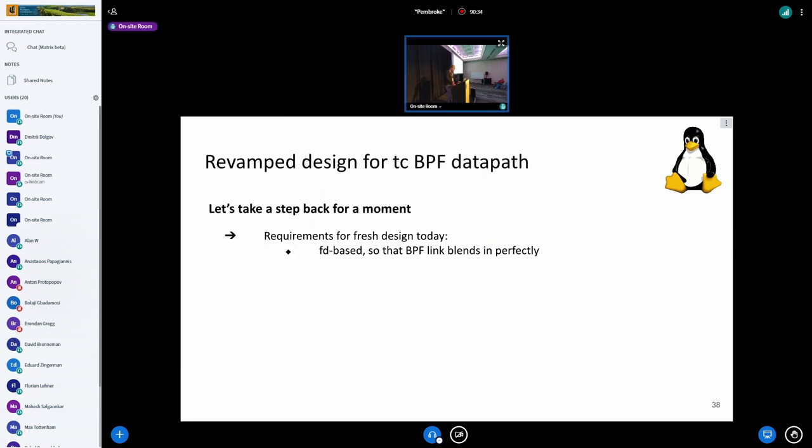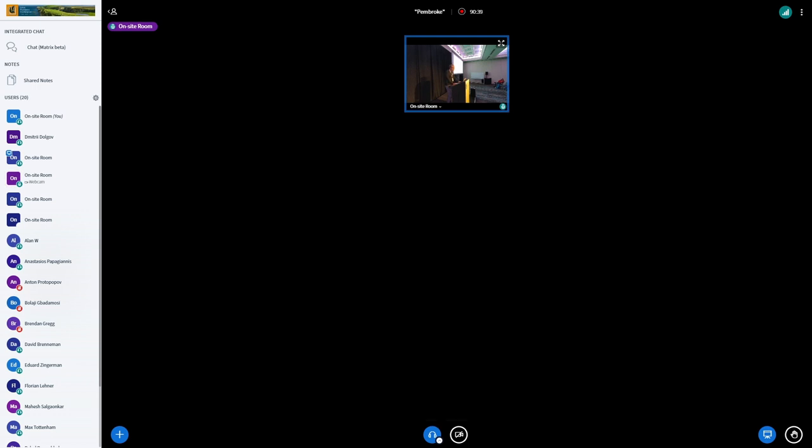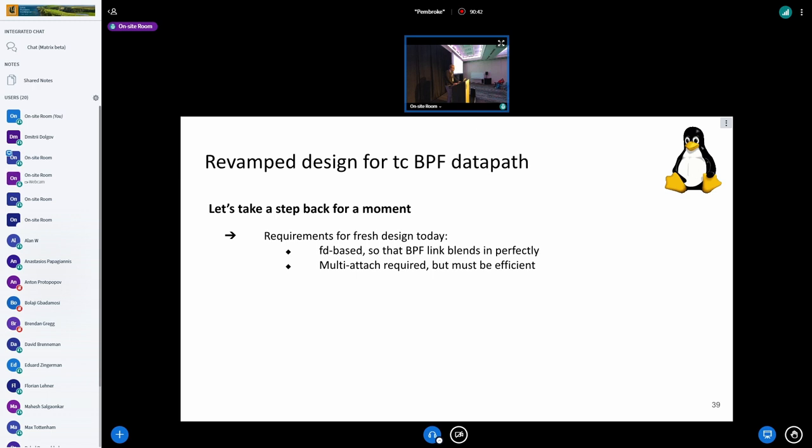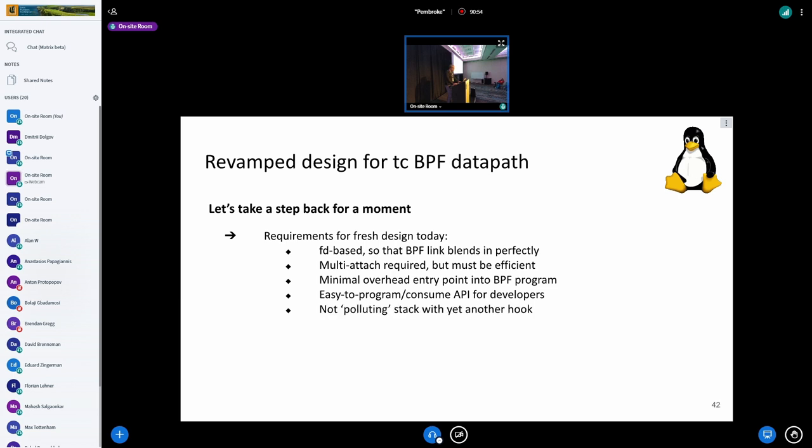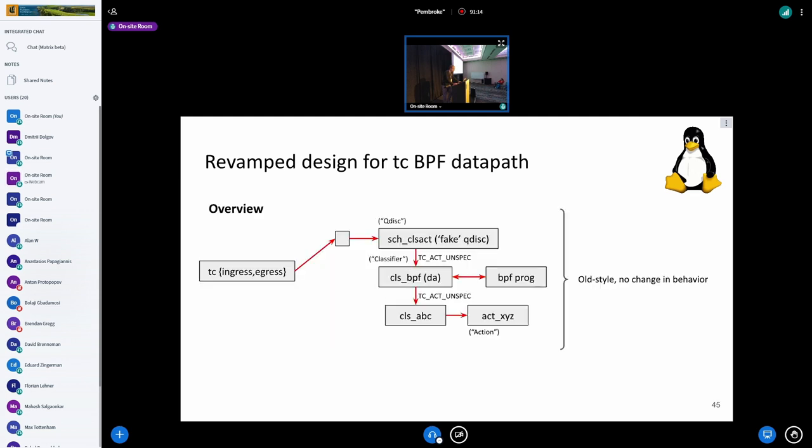So basically, these are the requirements we want to have if we redesign it. It should be FD-based so that the BPF links blend in perfectly. It should have multi-attachment, but it must be efficient. There should be minimal overhead going into a BPF program. It should be easy to program and to consume from an API perspective. And ideally, we don't want to add yet more hooks to the networking stack. It must support a migration path, where people still use old style CLS BPF and want to migrate over. And the TC programs ideally should not be changed, so they should be supported as is.